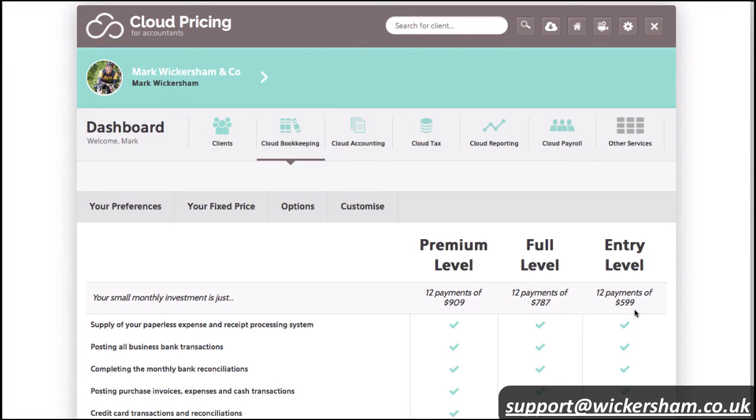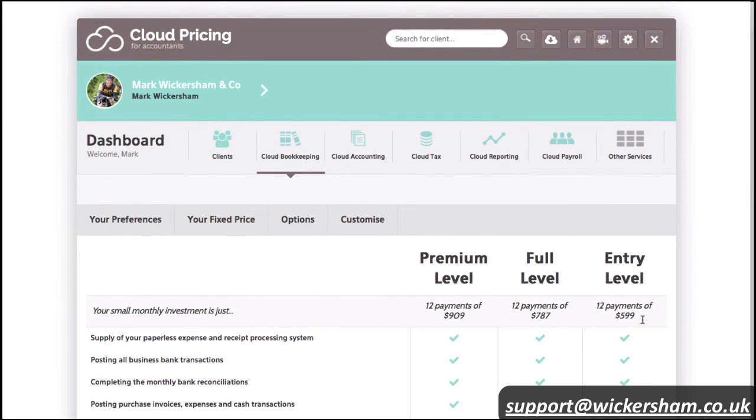And these prices are expressed in dollars, so you can change the currency, whatever country you're in. So we've got one that's 12 payments of $599 right through to 12 payments of $909. You can change all the prices, by the way. There's some default settings you can use, or you can change them. It's entirely up to you.